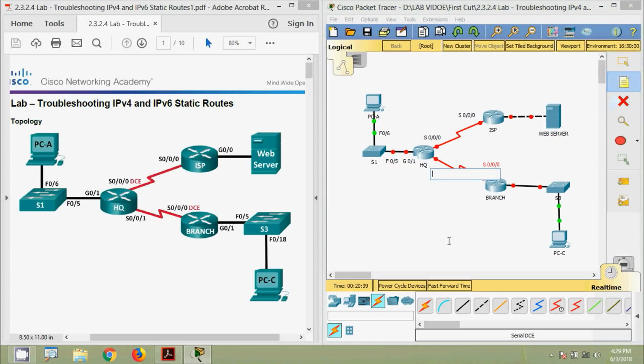And this is serial 0/0/1. And this side also it's DCE. Correct. And this is G0/0. Here we have G0/1. Here we have F0/5. And here we have F0/18.